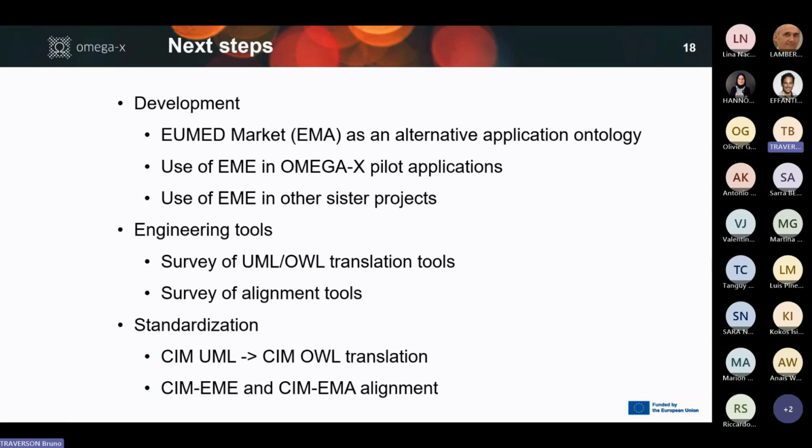This is what I see as next step for Omega X, and if we look at next steps from a standardization point of view, we could perhaps help the process of expressing the theme in UML from UML to OWL. It already exists, but it's a monolithic approach, and it's not very tractable from the ontological point of view.